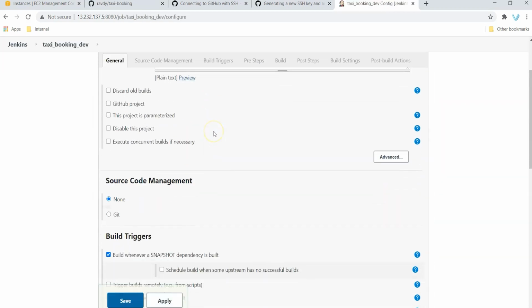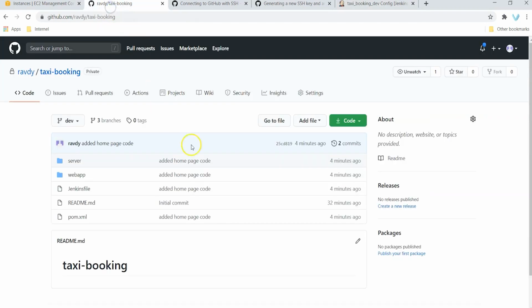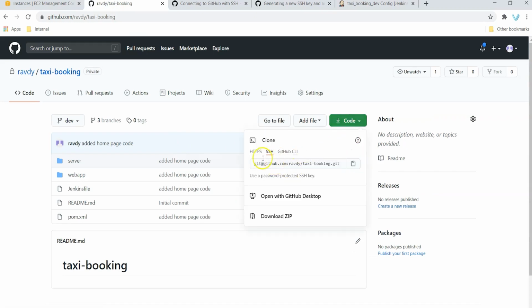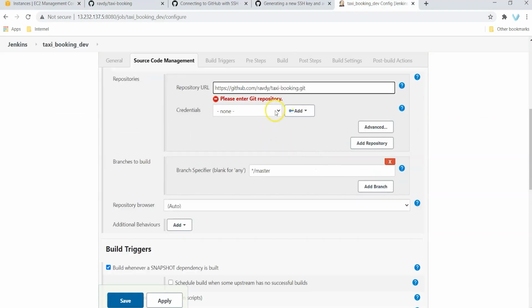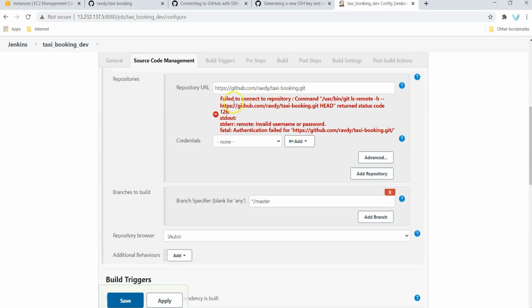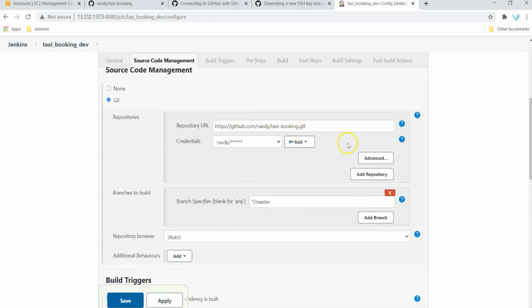Okay, next, where is your code located? It is available in the Git, right? In the Git, what is the URL of your code? So I need to go here and get the URL, and I should get the HTTPS link, not the Git SSH link. Why? Because it can understand only HTTPS. And the next thing, you can see here, it failed to connect to this repository. Why? Because it is a private repository. For the private repository, we should provide the credentials. I have already added my credentials over here. So I just loaded credentials. Now you cannot see that error.